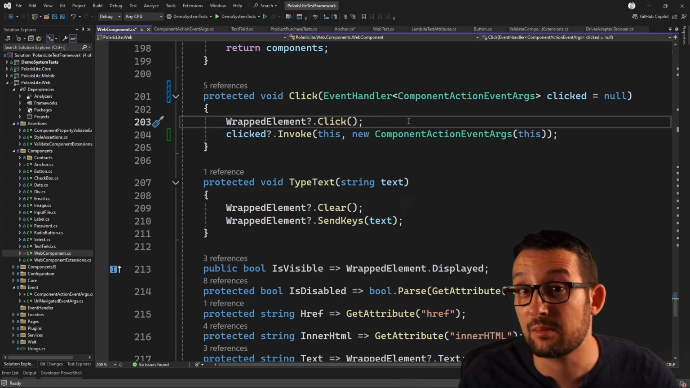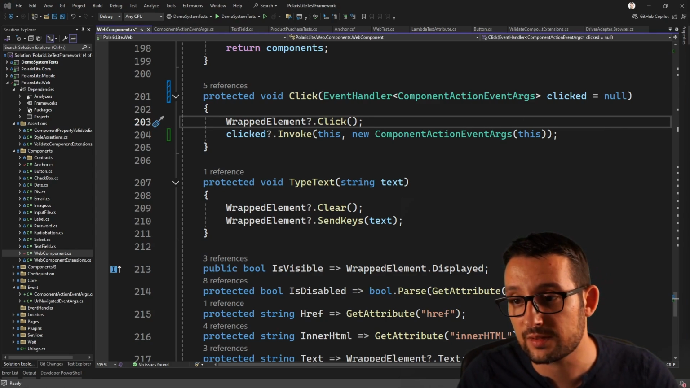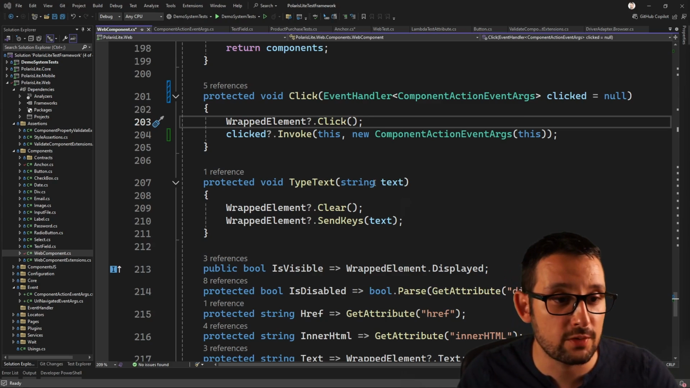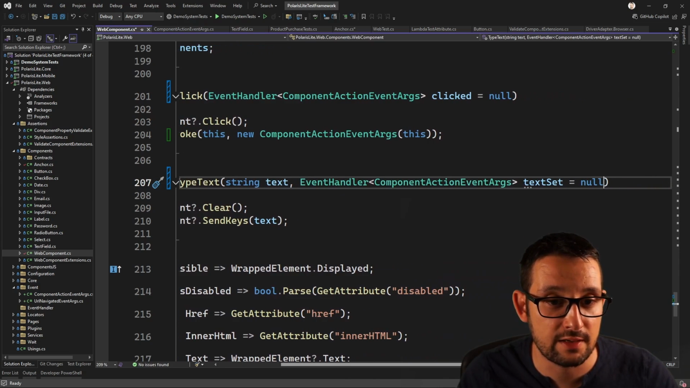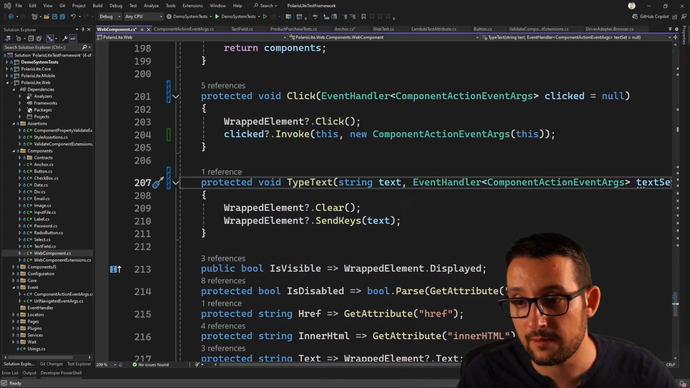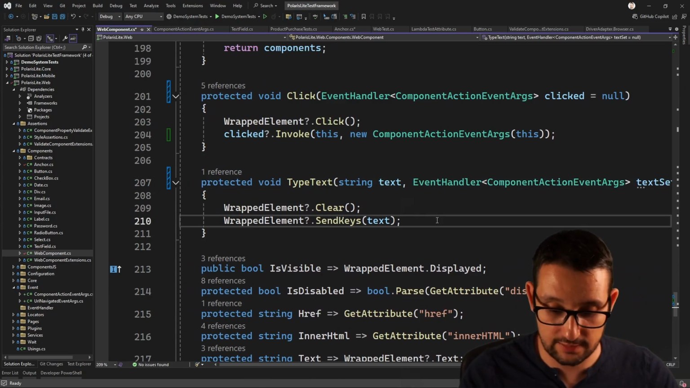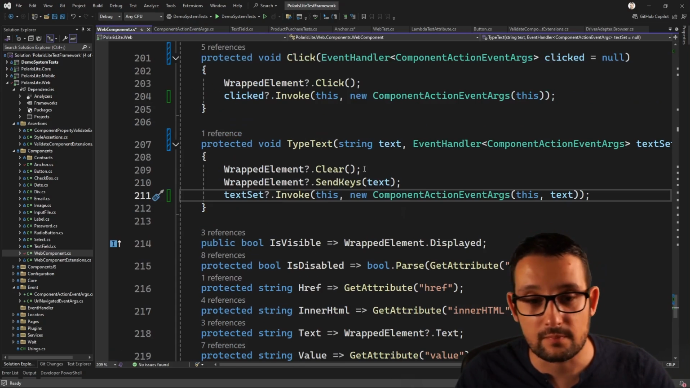Again leveraging the same design, here we are triggering the event. We can do something similar for the default method for typing the text. Right here I'm going to provide the event handler, the text set. As you can see, it's no. And after that I'm going again to trigger the same event here after we type the text.